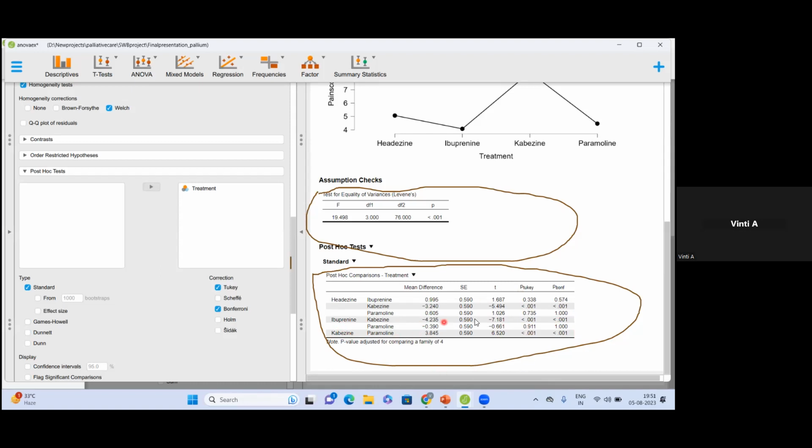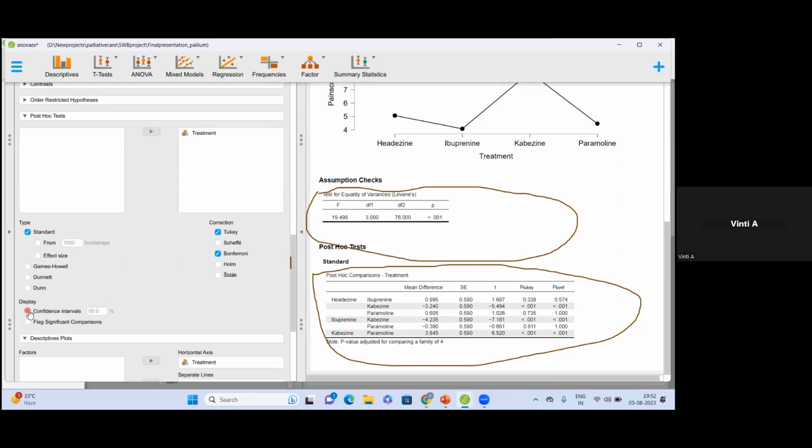So for example, if you look at this, you will find that there is the difference. You can actually compare this. You can also do a confidence interval.